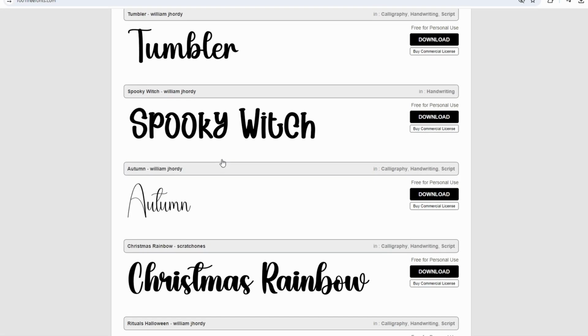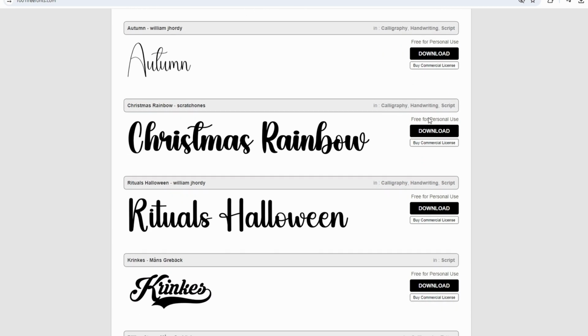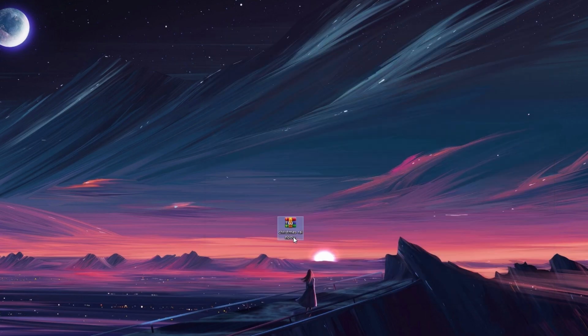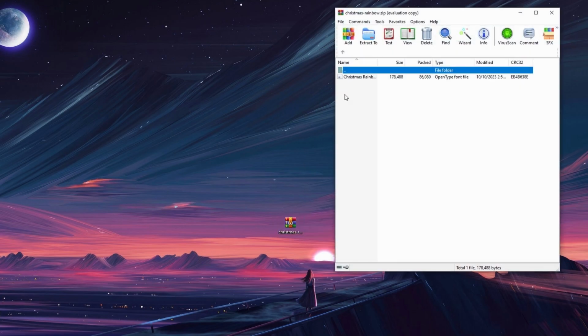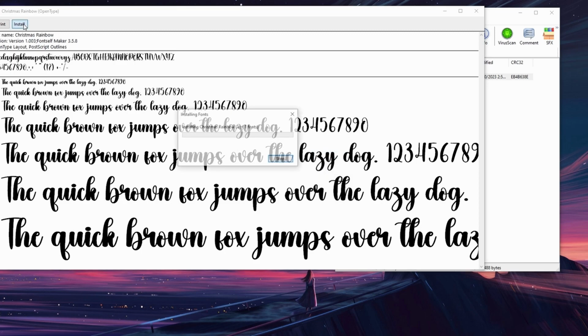Ensure you have the Figma desktop app installed on your PC. Find and download the custom font you want to use. After downloading, extract the font files from the compressed folder. Locate the font installer in the extracted folder. Run the installer and follow the installation instructions.